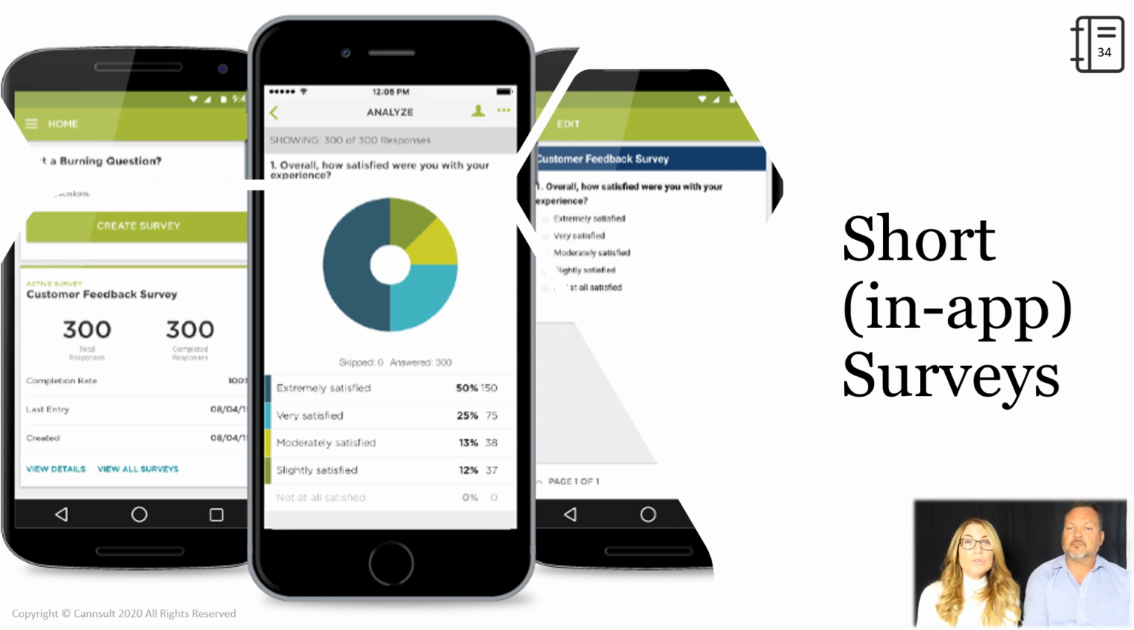Remember, your users are in the app for a specific reason. It's not a great idea to throw a long survey at them. Keep it to 2 or 3 questions that are relevant to the page that it's being displayed on.